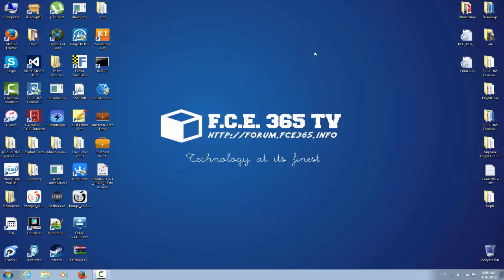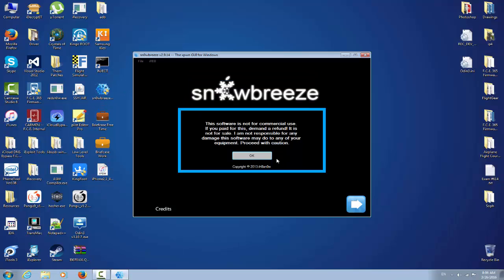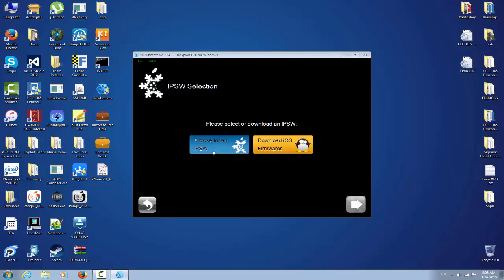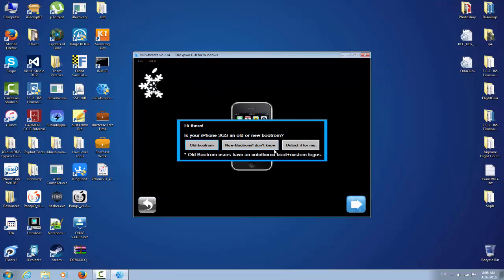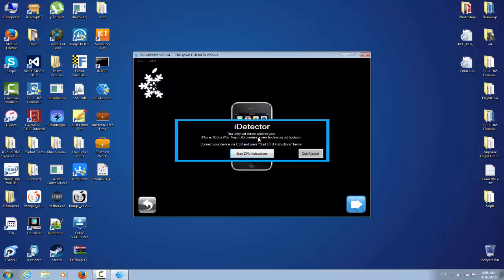Let's go to work. Okay, so first of all, you will need the IPSW you want to downgrade, which is 4.1. It only works with 4.1. And let me show you the behavior, but first of all, let's determine what bootrom we have. First you go to Snowbreeze, you click OK, select this IPSW, because it's compatible with it, and you will get this dialog, which says, "Hi there, is your iPhone 3GS an old or new bootrom?" Okay, and I'm going to say, detect it for me, because I don't know.